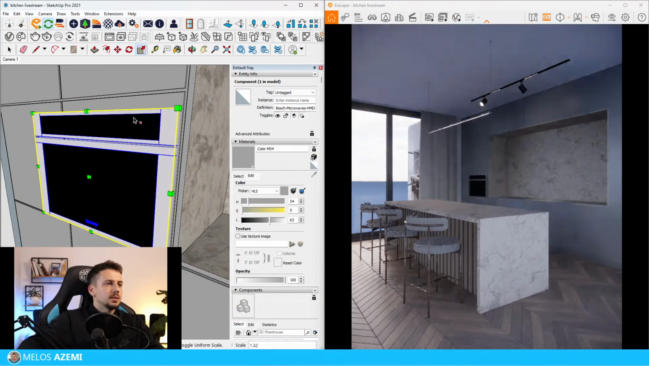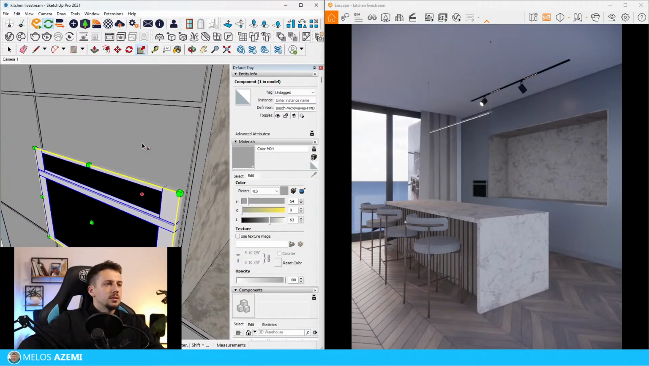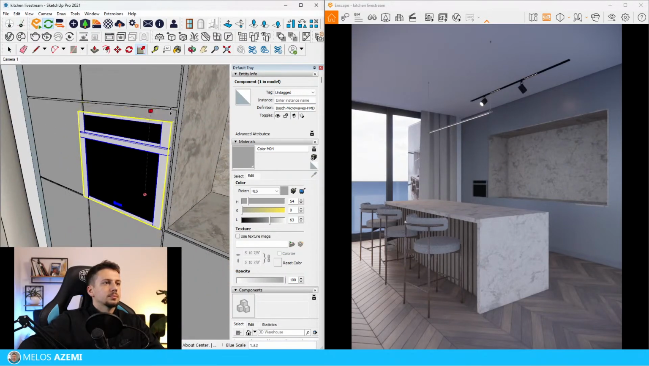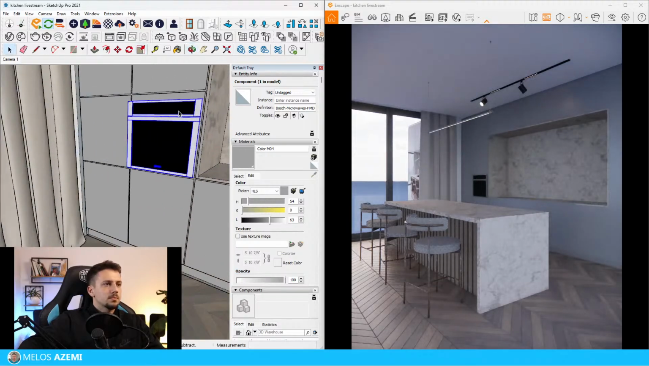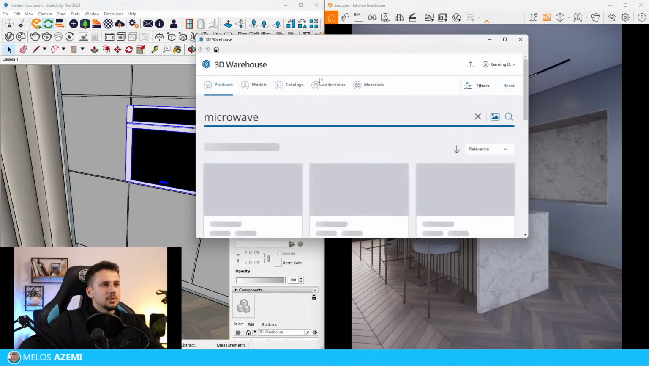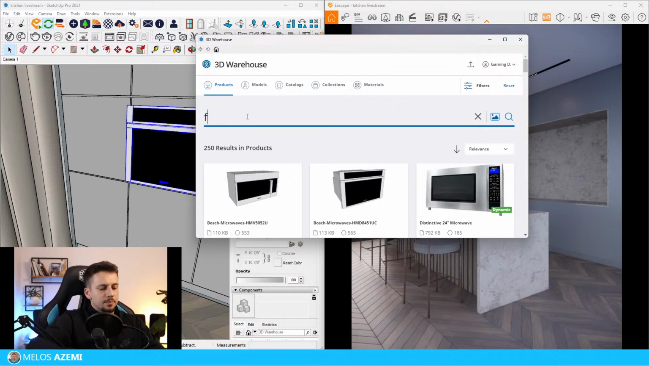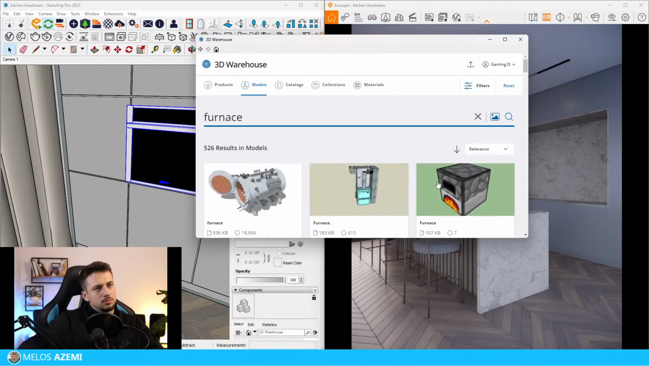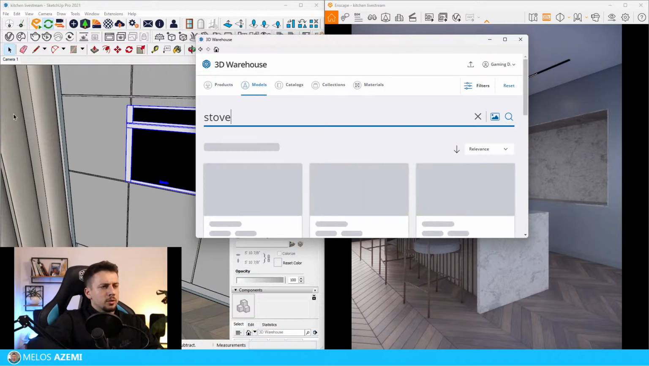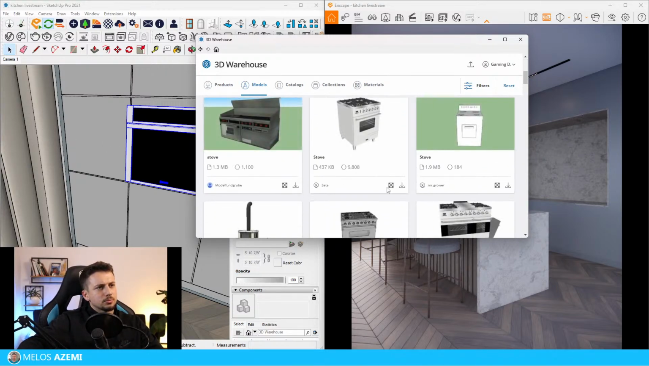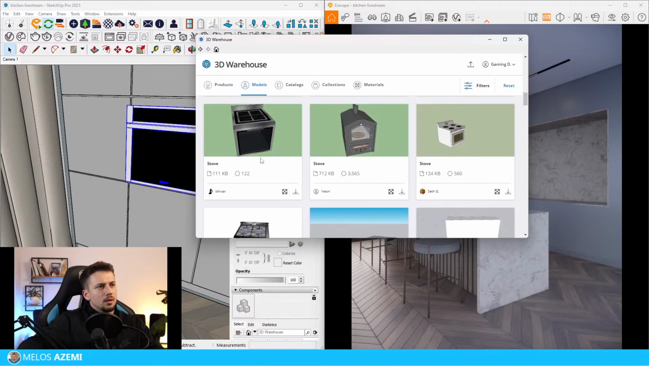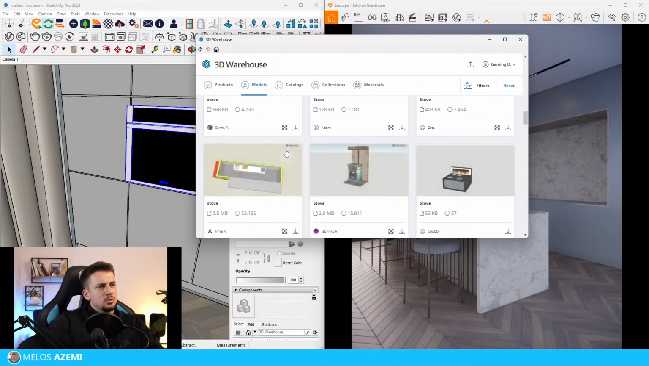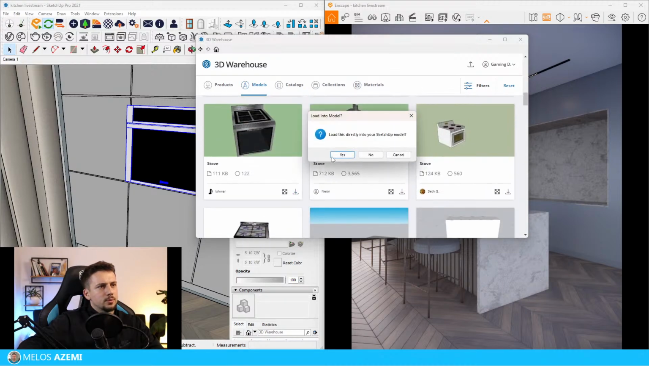Okay, let's extend this upwards. We're gonna scale this up vertically. And then let's get another one that looks similar to this. I'm just gonna type in furnace models. Minecraft furnace, wow. What is it, stove? Yeah. I think we can just use this one and then take the other parts off. Let's see. Give me this one.